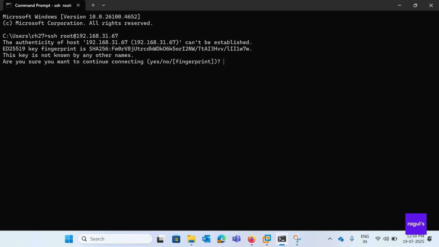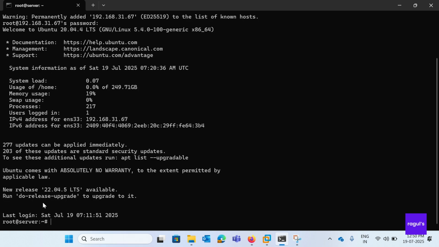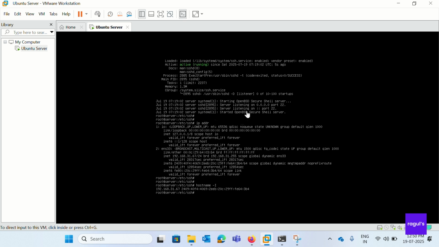If I'm logging in for the first time, it will ask like this. I'm simply giving yes, and it will ask for the password. I'm giving the password as root. So now I am able to log in successfully. If you are also following these steps and you are able to see this login message, then we can come to the conclusion that your SSH configuration is proper. In case you are getting any error, make sure your sshd config file is modified properly, and to make it effective, ensure you have restarted your SSH service.